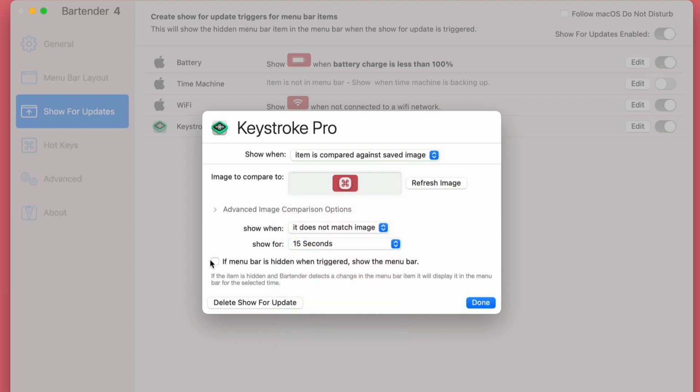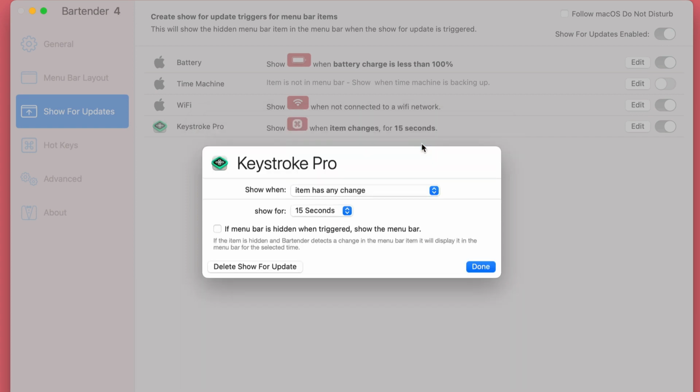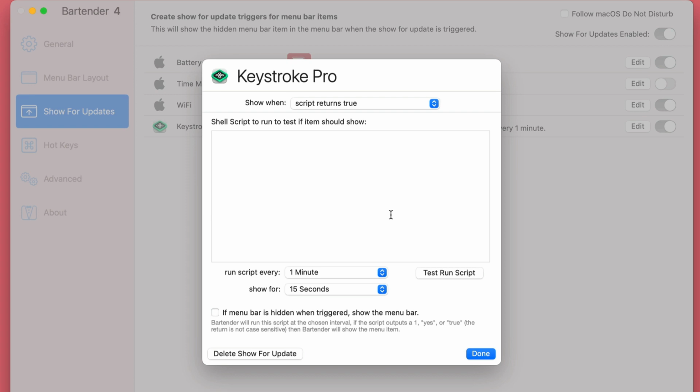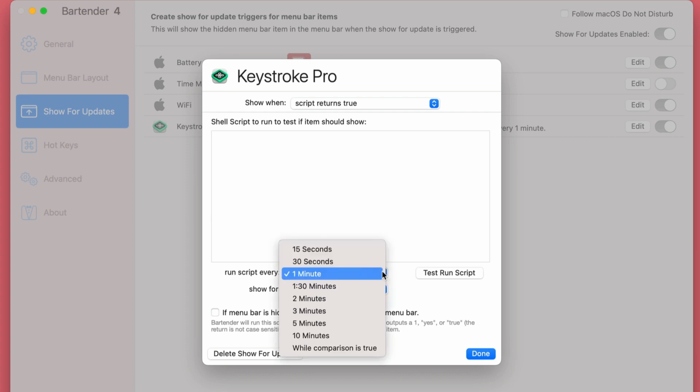You can also select that if the whole menu bar is hidden once it's been triggered, then show the whole bar. Now, if the item has any change, it's just a higher level version of the previous one. It doesn't care about the image that's saved. As soon as there is any change to that icon, then it's going to appear for, in this case, 15 seconds. Then running a script allows you to add a script as a trigger. So if the result of that script is true, then that is what is going to trigger the appearance of the icon. The only difference here is you can define how often that script should run.